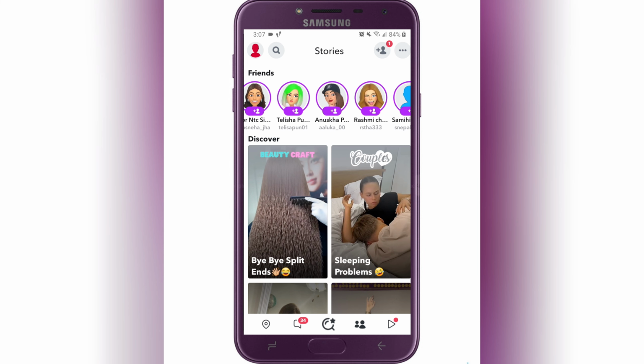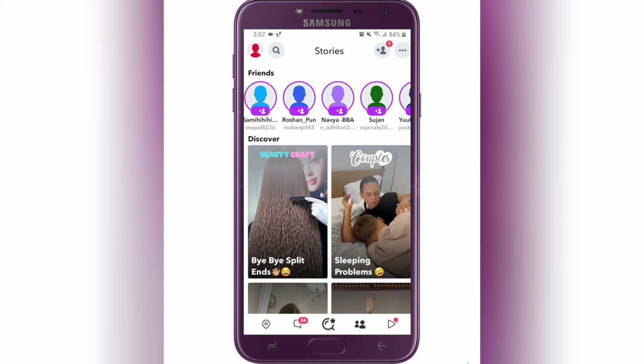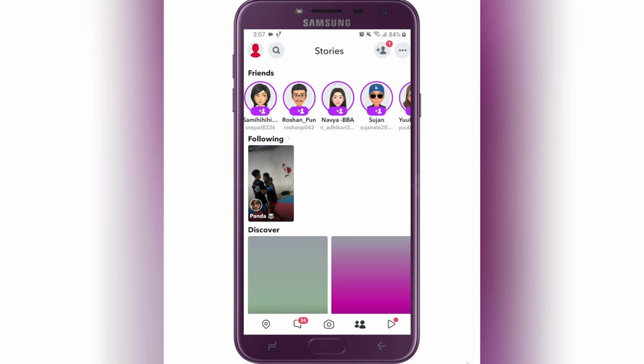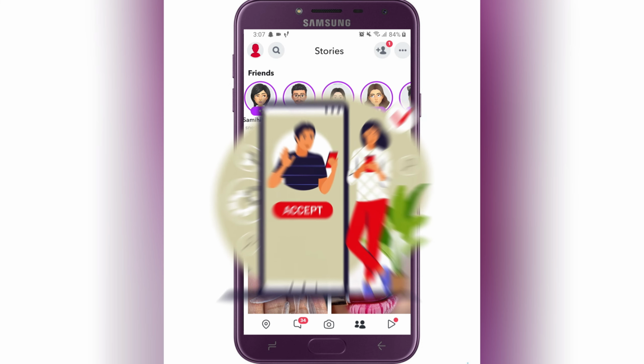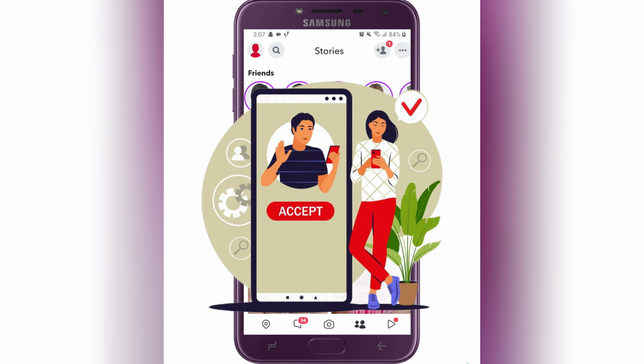Besides this, if all else fails, just ask them to add you back. Send them a message outside of Snapchat, give them your snap code or username. Once they add you, accept the request and start snapping again.